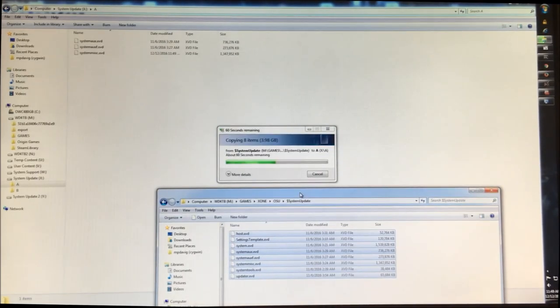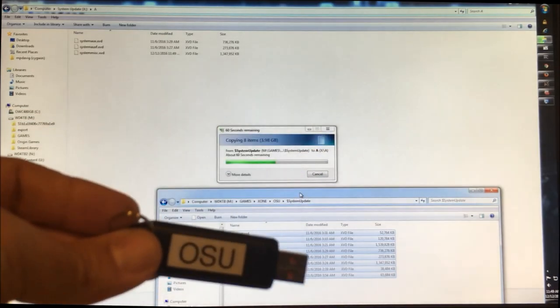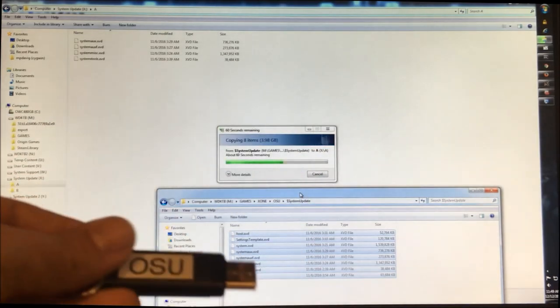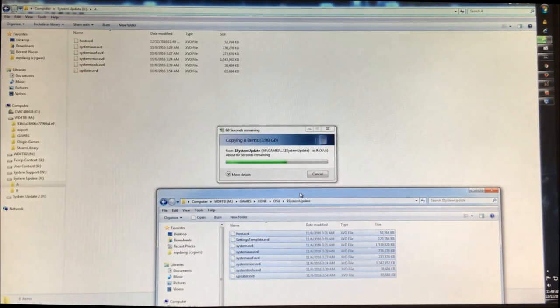Now again, this step is optional. However, you probably still want to have one of these. So this is just a 16 gigabyte USB stick. And on this particular, see, I'm actually going to plug this in.